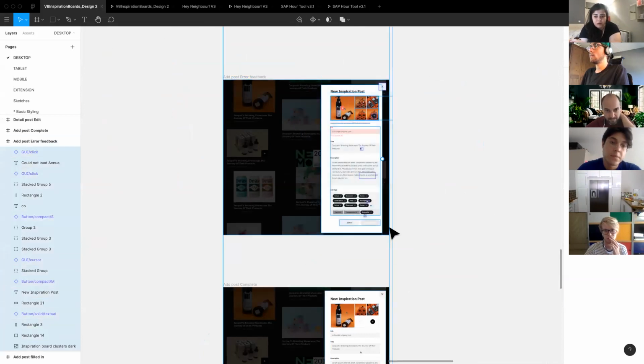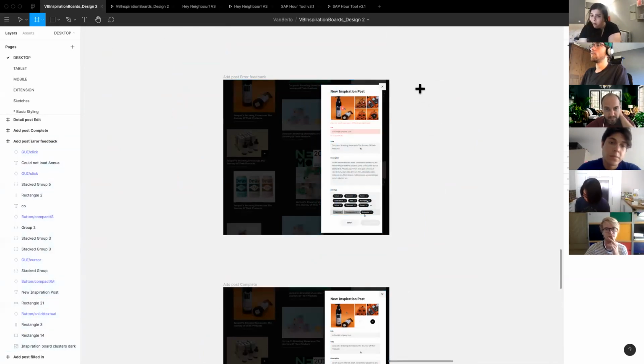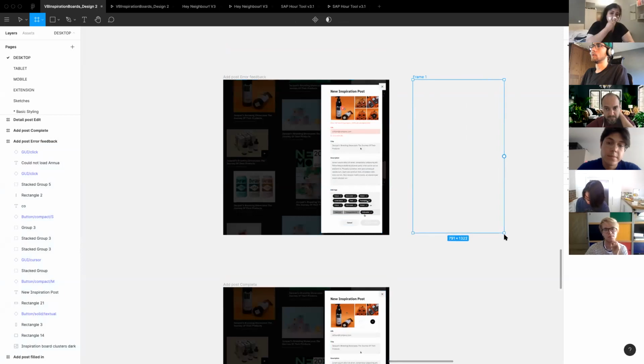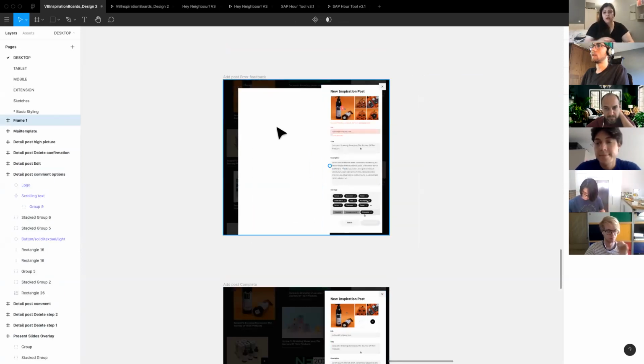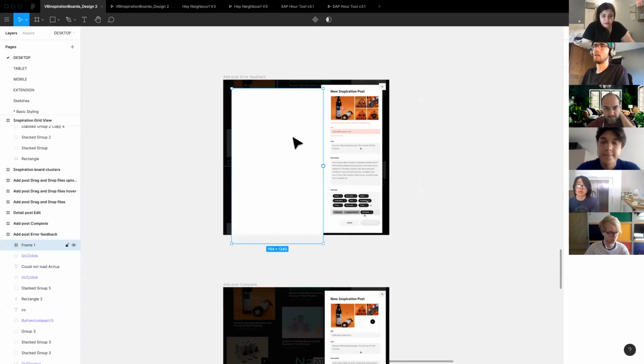When you say it's a frame, do you mean it's like a group, or is a frame like an artboard? A frame is like an artboard. If you click F, then it's a frame, and you can actually put the frame inside. And then it will show that weird grid, right?